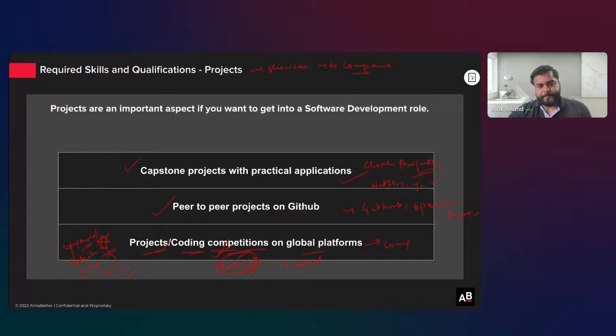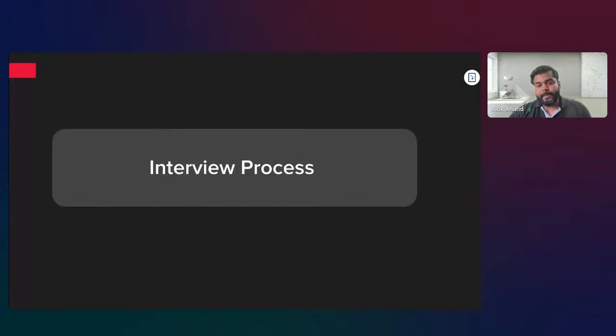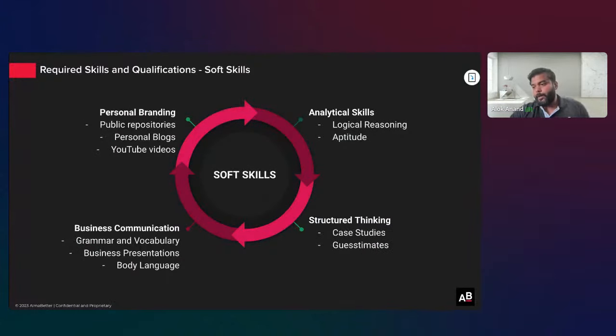Right? Now, the next part is soft skills. Now, soft skills, this is going to be the last part. What is this soft skill? Which skills are we talking about?